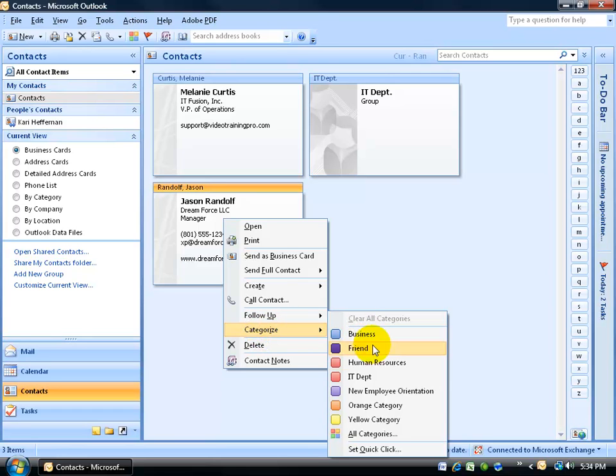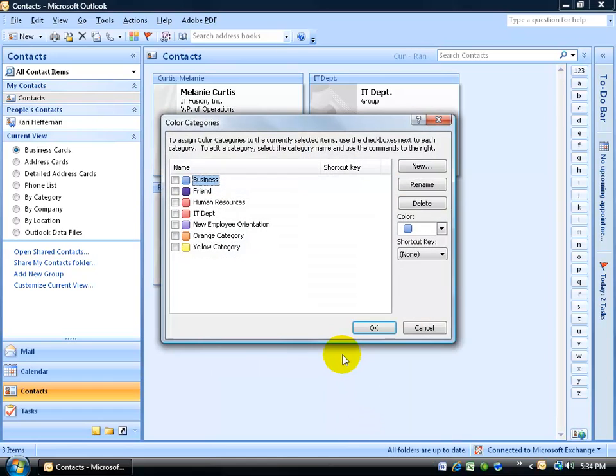Now you can choose from a list of categories here, and if you don't like what you see, you can go down to All Categories and select one of the default ones here and click Rename. And of course, this isn't a default here. You'll have your beginning categories with the default of the color of the category, orange and yellow.